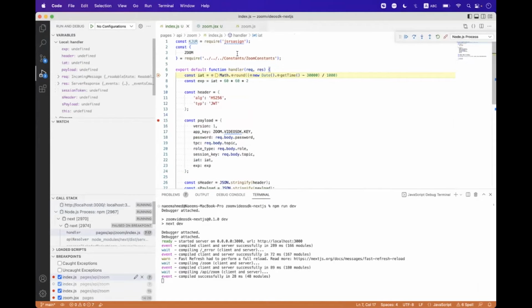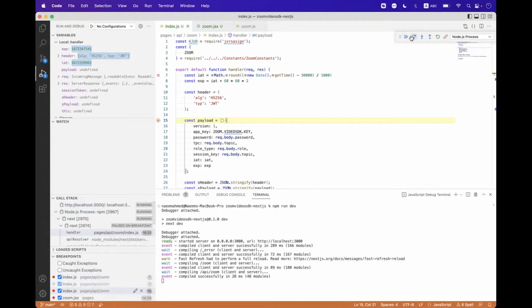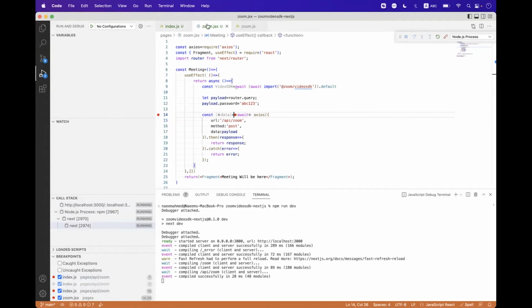Continue once again, and you can see inside the request.body we have a password, we have a topic, we have a role, and the username also. Now we just need to continue from here, and I'm pretty sure that we have successfully generated the token, the session token. Okay.